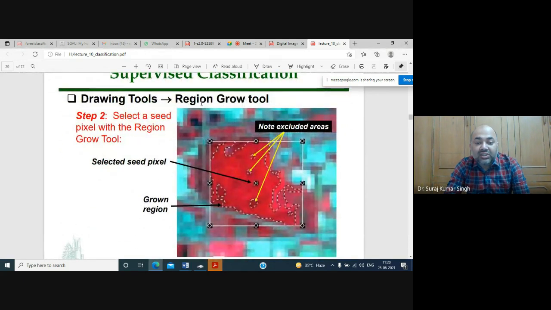So using this region grow tool, you can select a seed of pixels, that is the selected seed pixels, and this is the grow tool. So what you have done, you have excluded the area in between which corresponds to other land use land cover features. Maybe in between some classes there can be some tree plantation in between some agricultural land. So you want to classify that tree plantation as a plantation category and the entire area as agricultural land.